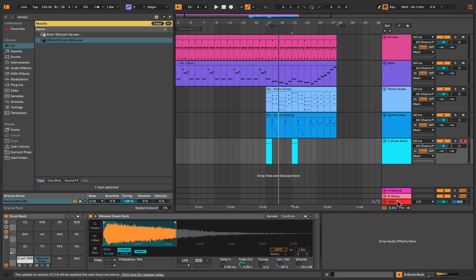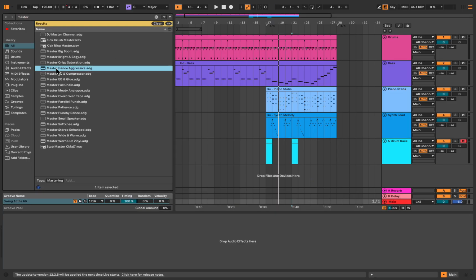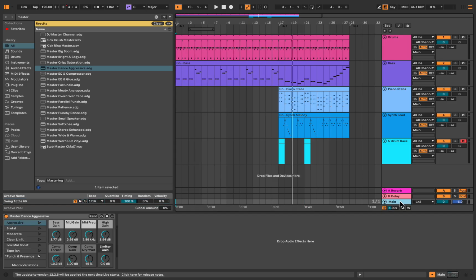Before we listen to it all together, click on our main track, type in master, and we'll select master dance aggressive and bring this into our main track. This adds an EQ and compressor combination on our master track. EQ is used to balance the highs, mids and lows, so every part sounds clear, and the compression will even out the loud and soft parts. We'll choose punch and presence, but I'll cycle through a few different options so you can hear the effect of each preset. Let's have a listen to the whole track.